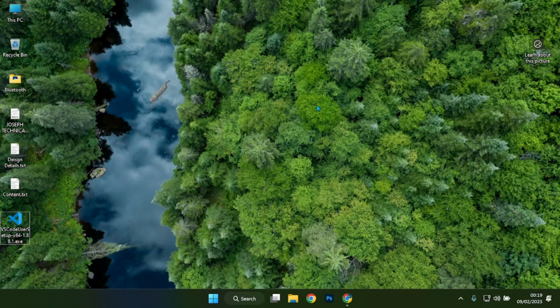Today we'll be talking about how to install VS Code on your Windows machine. So I'm basically using Windows 11. So this is what you need to do.